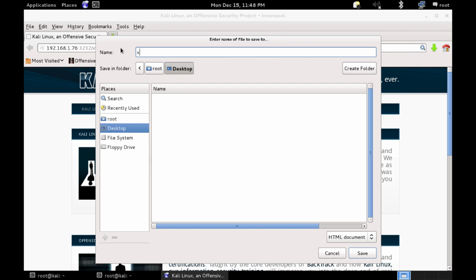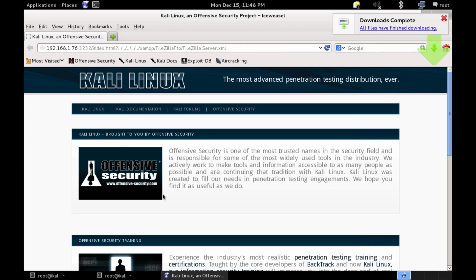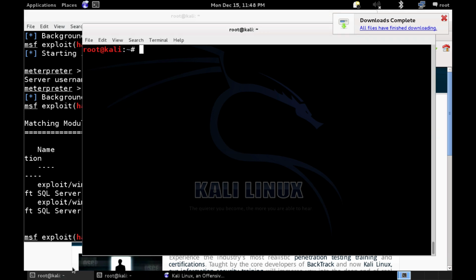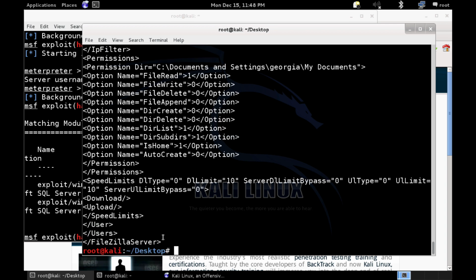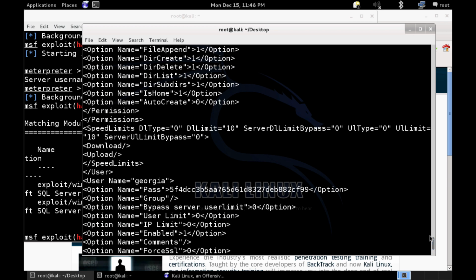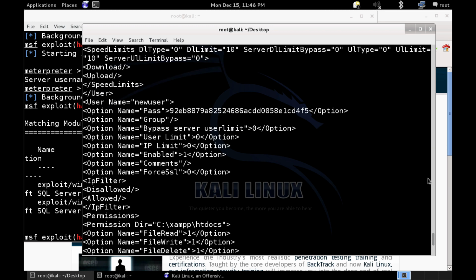So I'll just call it FileZilla.xml. These are saving on the desktop by default. We can of course change that. If we go to desktop and I cat out FileZilla.xml, you can see here's Georgia. If we remember from our traffic capture section, we actually captured Georgia's password in plain text, so we actually don't need to crack this, but we could certainly try, and we will in our password cracking section.